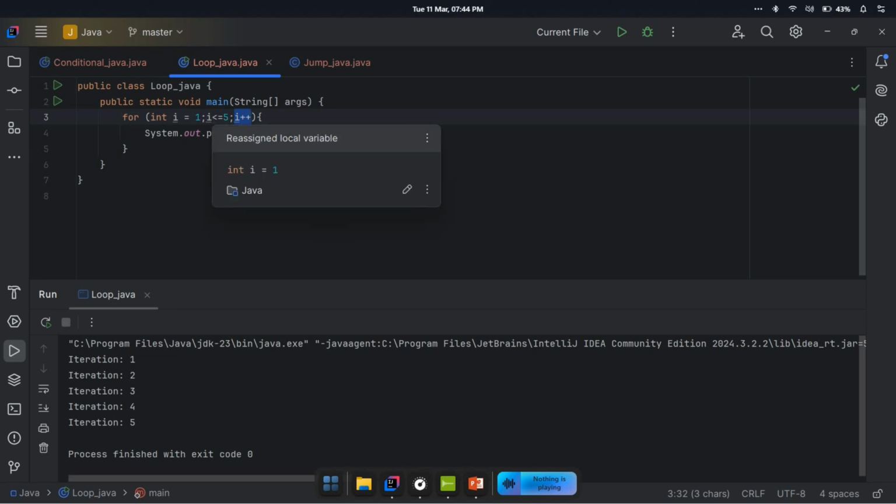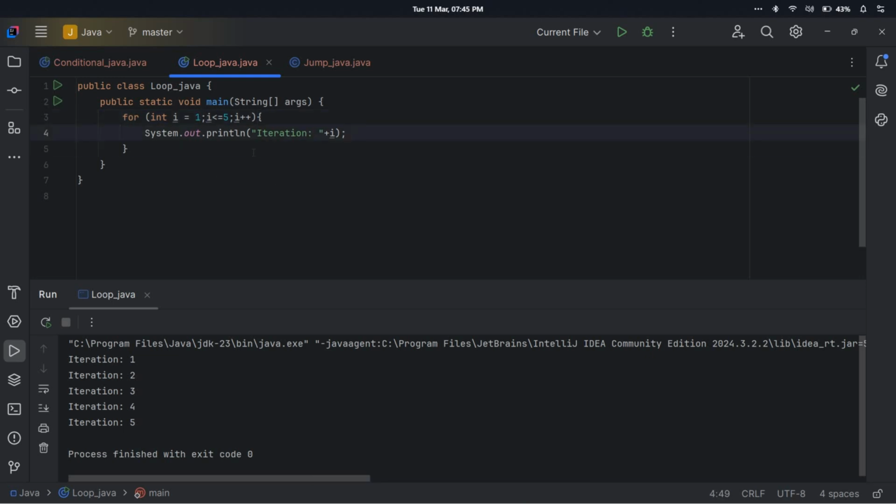Why do we have to increment I? Because suppose I is initially 1, and the condition is that I is less than or equal to 5, which means if I becomes greater than 5, then it is going to terminate. So I have to increment each time, so that the I value goes from 1 to 2, then 3, then 4, then 5, and when it reaches 6, the program will terminate. So this is the for loop.